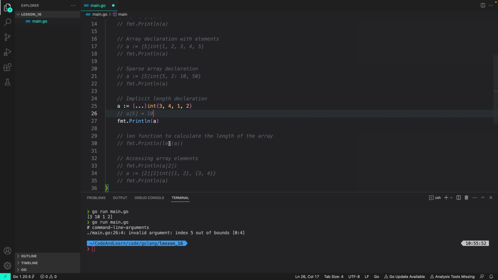Next, we looked at the length function, which gives you the length of an array. It's simple. You just pass the array and you will get the length of the array. And last, we looked at multidimensional arrays, where we created an array which had a size of 2 by 2, and inside that we initialized two separate arrays.